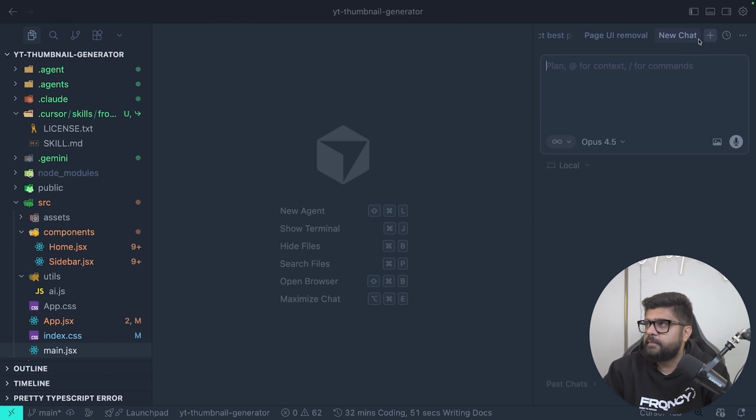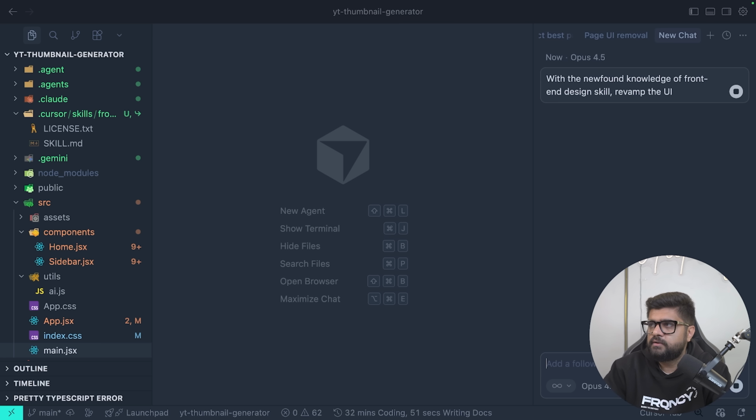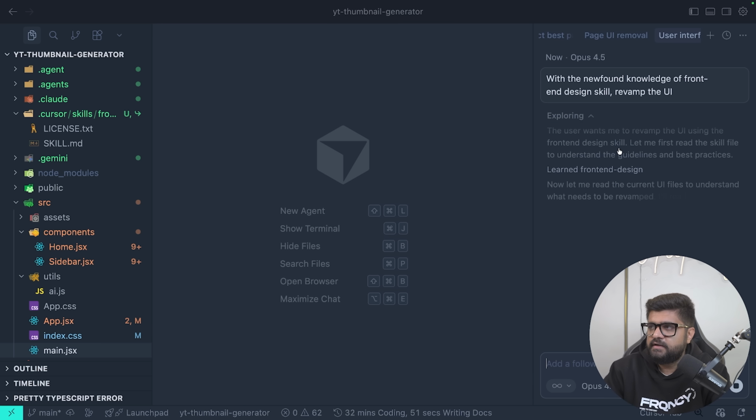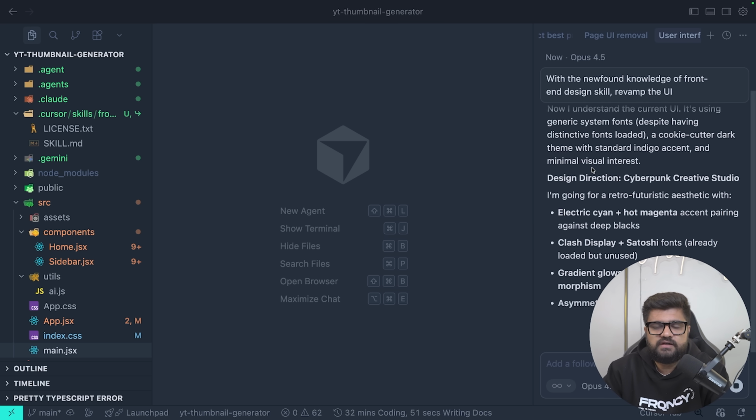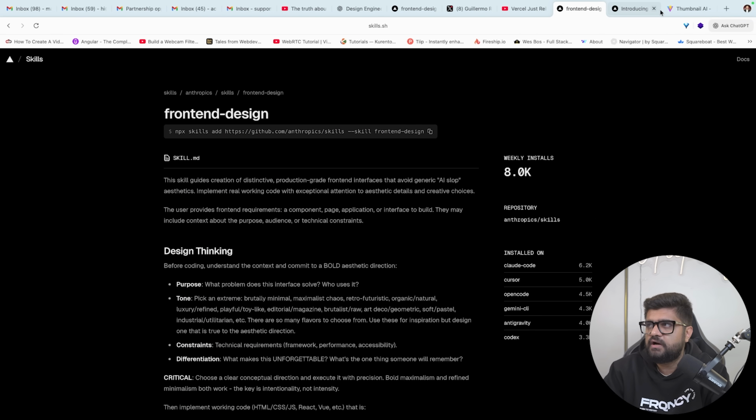I'll open a new tab and I'll say, with the newfound knowledge of front-end design skill, revamp the UI. Now let's see what it does. Learning front-end design, planning next moves. It says, let me first read the skill file to understand the guidelines and best practices. So it already knows where to find the skill file and it implements those skills accordingly.